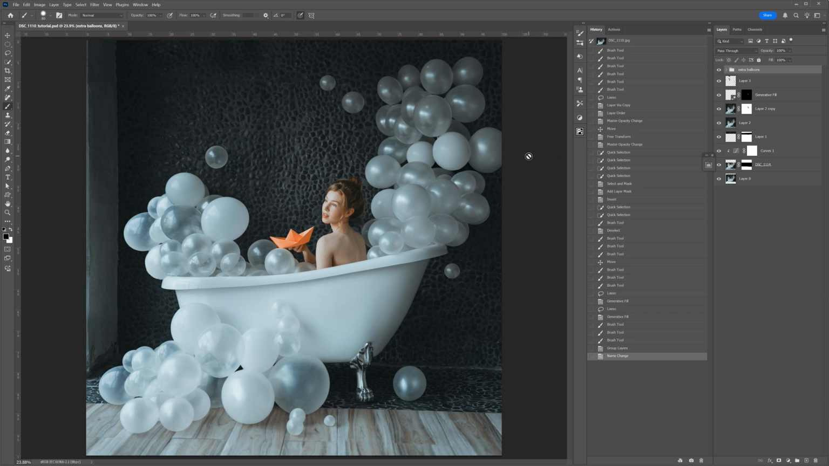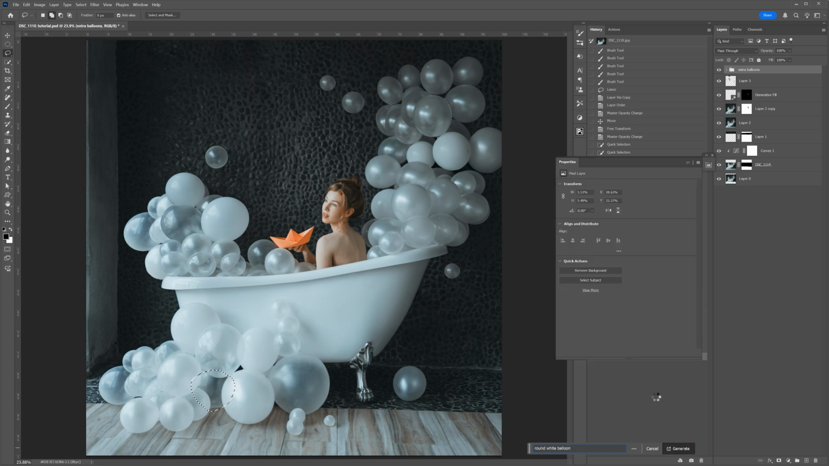Let's try and use generative fill in Photoshop to generate some extra balloons as well. For example, right here, I want to add a balloon here to cover up this hole, and maybe a couple of floating ones. And to do that, I'm going to select this area right here. And here's my contextual taskbar. I'm going to hit generative fill, but this time I'm going to type in the prompt. I'm going to type in round white balloon and click generate.